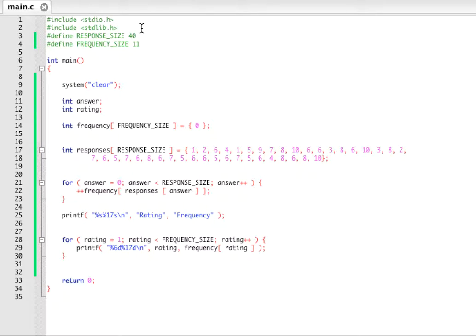So let's start off by talking about the constants. At the top of the program in our pre-processing, we've got two constants defined. One is our response size, and that's going to be used for the size of this array here. So we have 40 responses, and if you look at all these numbers, the highest number is 10, the lowest number is 1. So we're going to be storing how often each of these numbers occur.